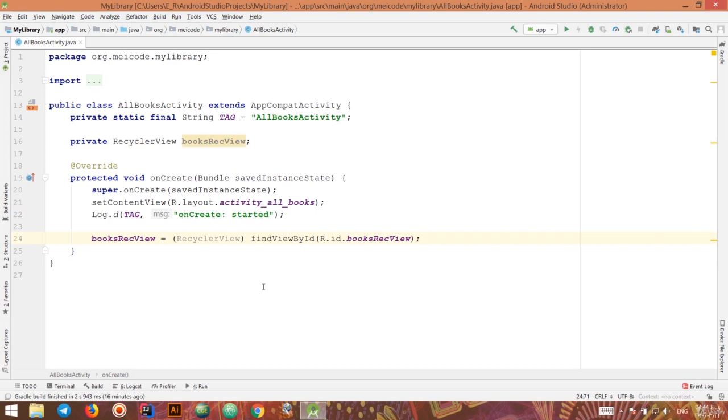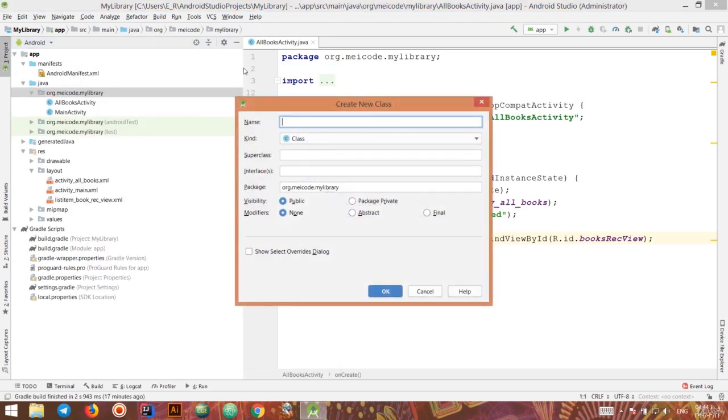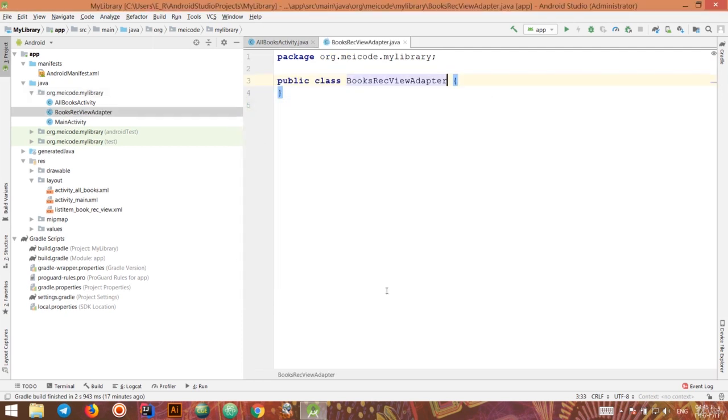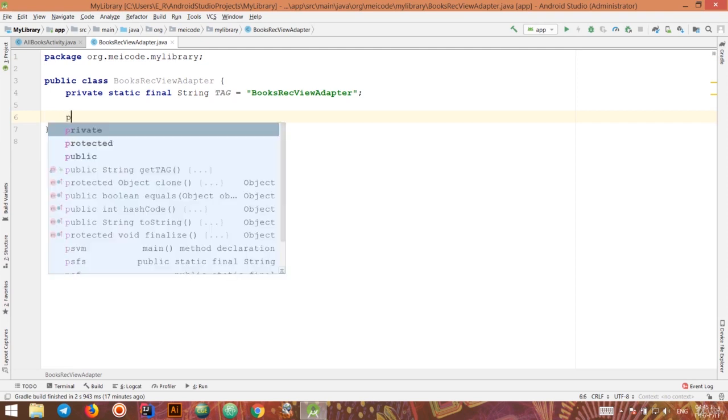For creating an adapter for recycler view, the next thing that we need to do is to create a Java class called our recycler view adapter. Let's say BooksRecyclerViewAdapter. This would be our recycler view adapter. In here, let's first create a log message for debugging purposes. If you remember from Java sessions, we have defined inner classes. I need to define an inner class in here. I'm going to type it and then we'll explain what it is.